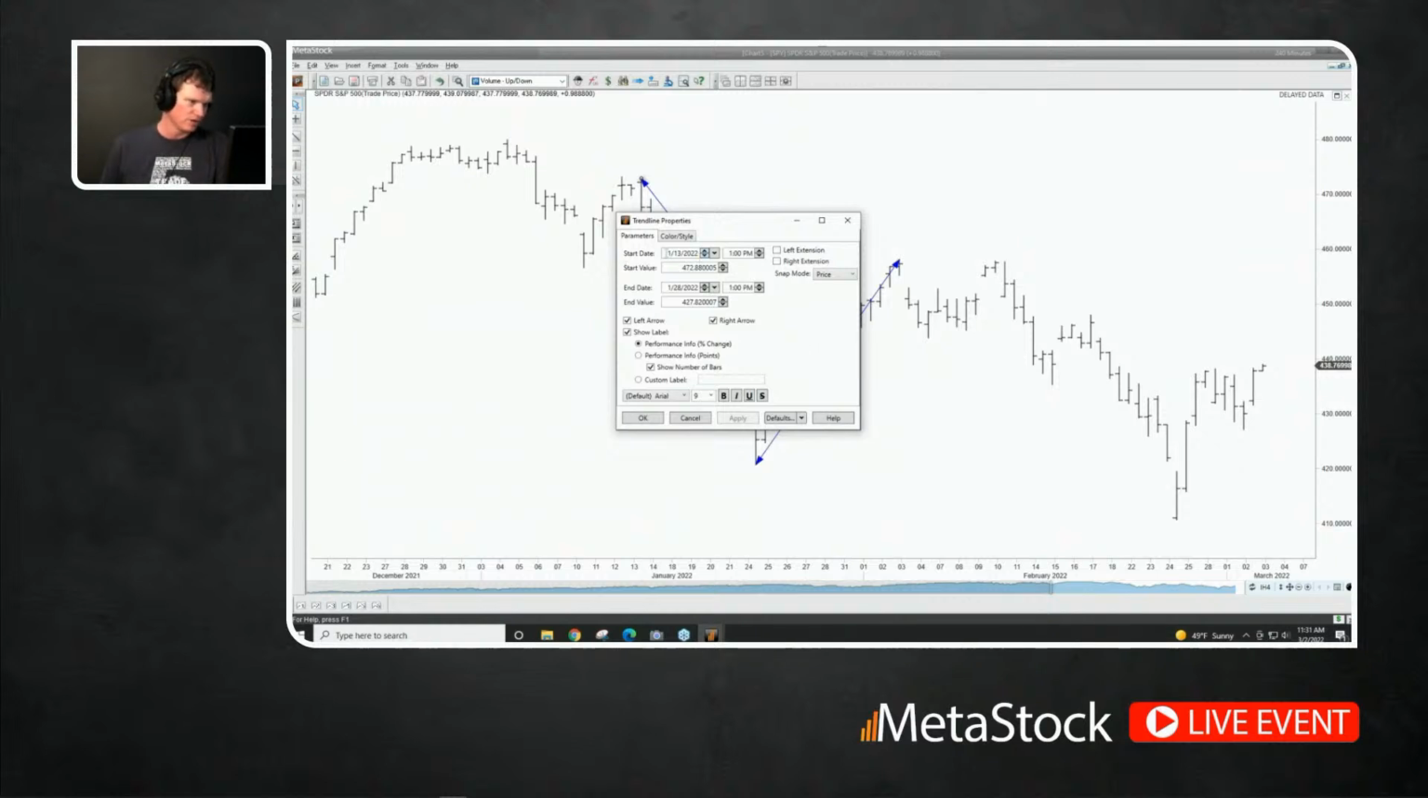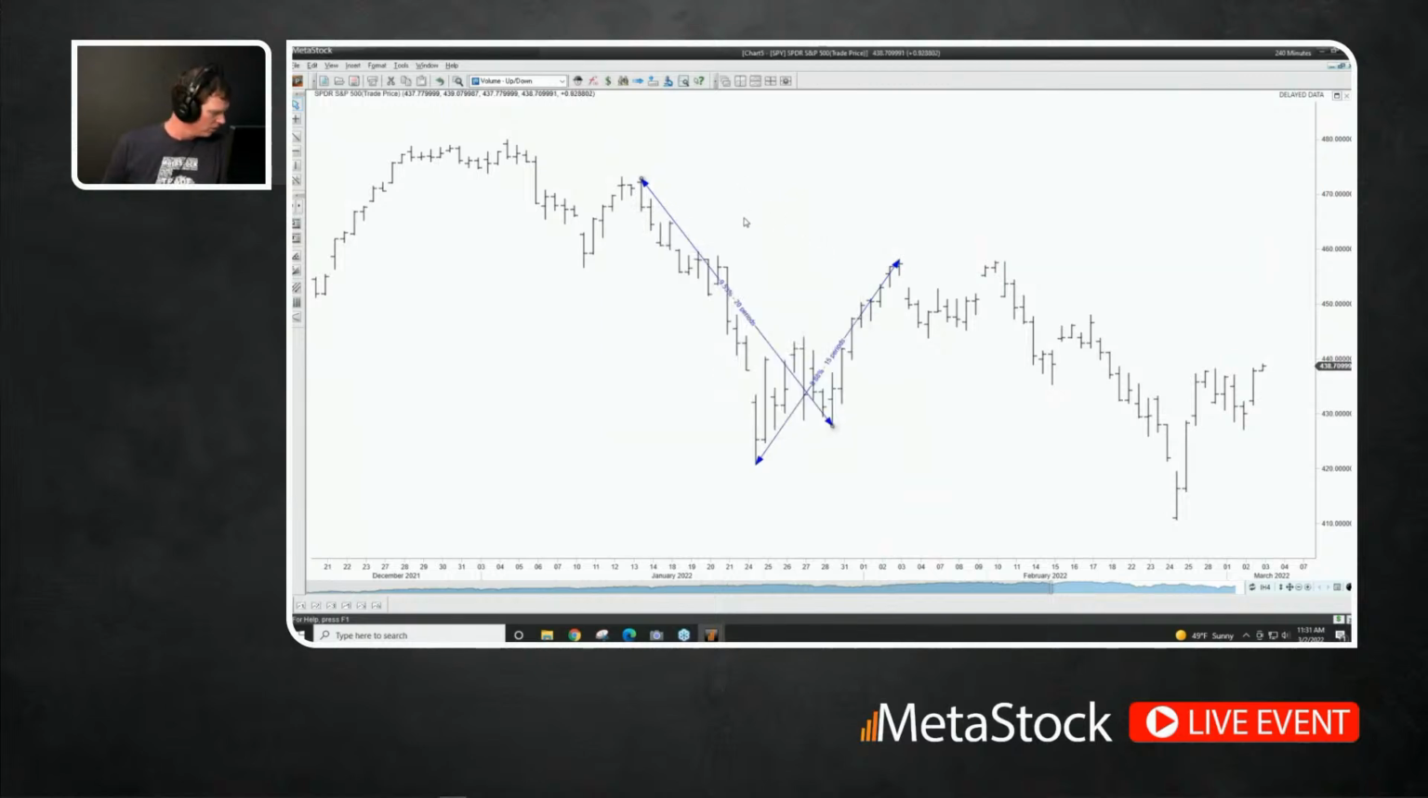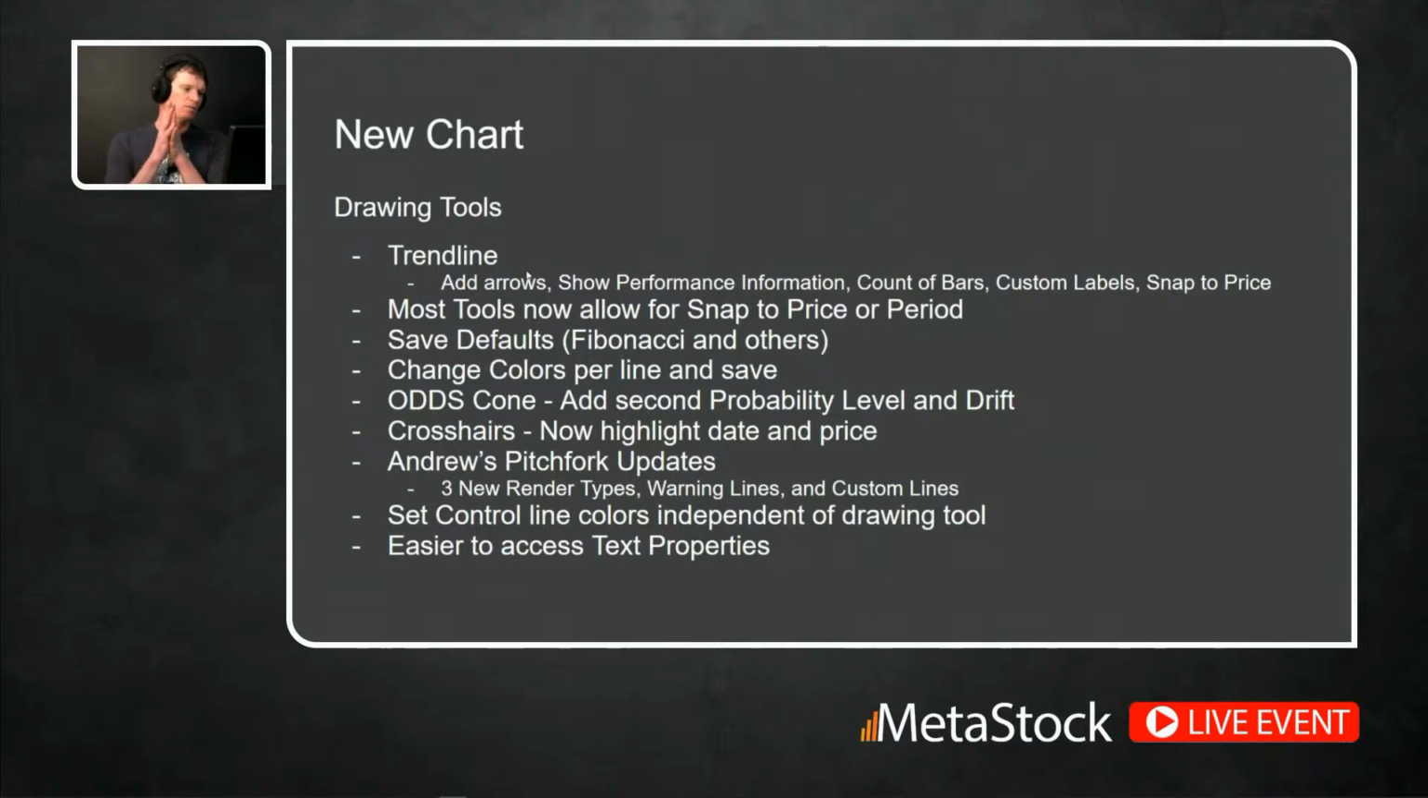And then also over here, if you want to change the parameters from the start date to the end date, you can change those as well. Yeah, so that's something that's really cool. Then the other thing, right now, I already talked about how it snaps to price and everything like that. You can change the colors per line and save them that way.